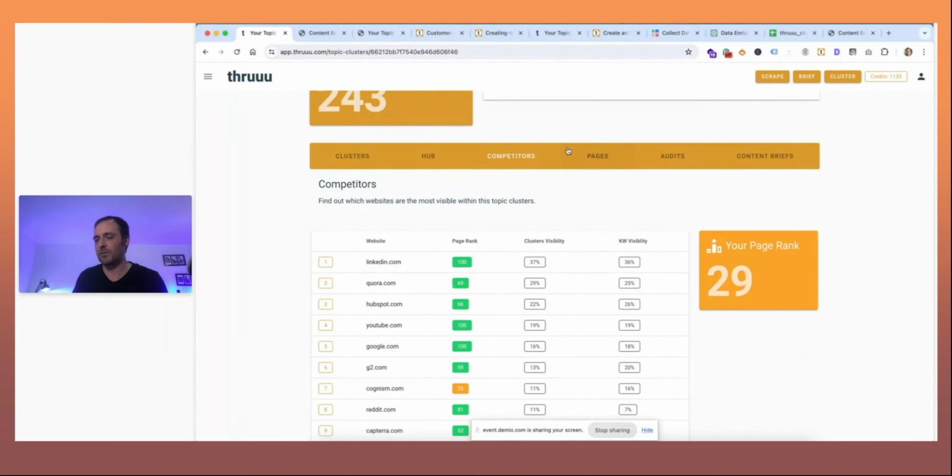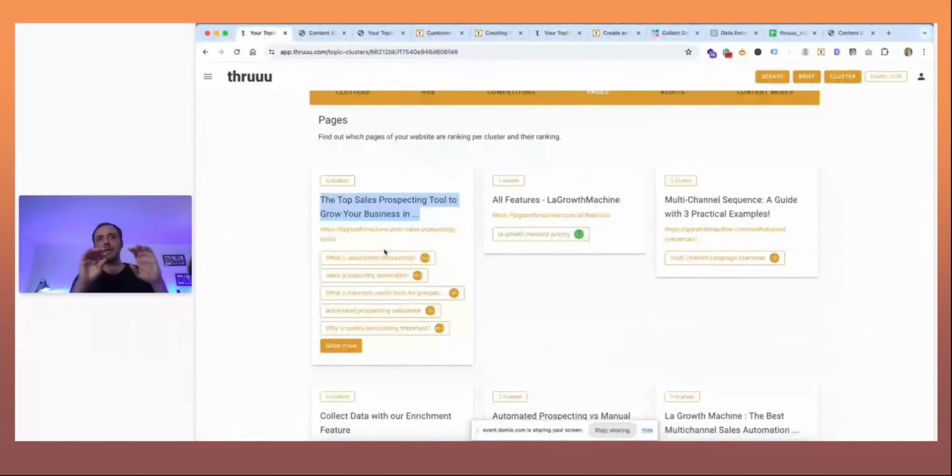Competitor, okay, just the list of competitors. And now the next one here is the Pages tab. So here it's, let's say, an opposite view. Here you see your pages and for which clusters they are ranking. So here, for instance, you can see that the top sales prospecting tool article on the blog of La Grosse Machine ranks for many clusters.